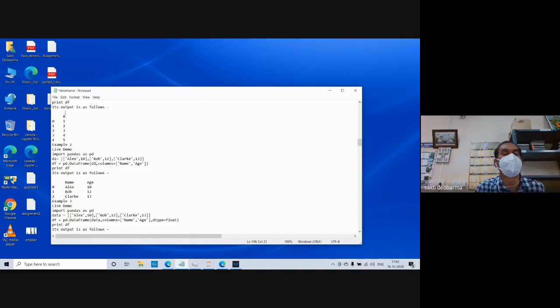In the previous one there was no column heading. So we are providing column headings, name and age. With this DataFrame function, we are putting the data under column headings. So Alex 10, two columns, then Bob 12. So it has become rows. How many? 1 row, 2 rows, 2 columns.